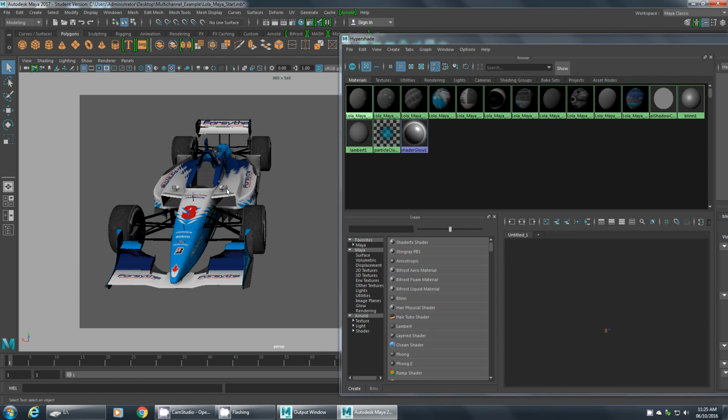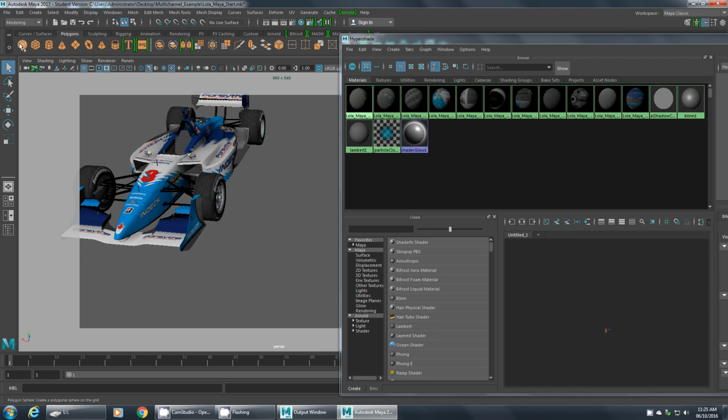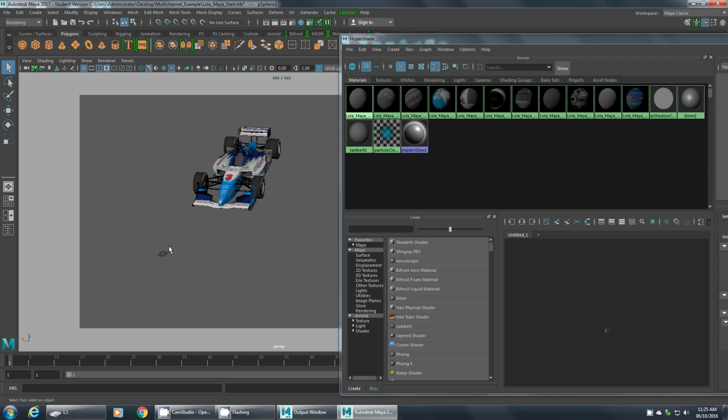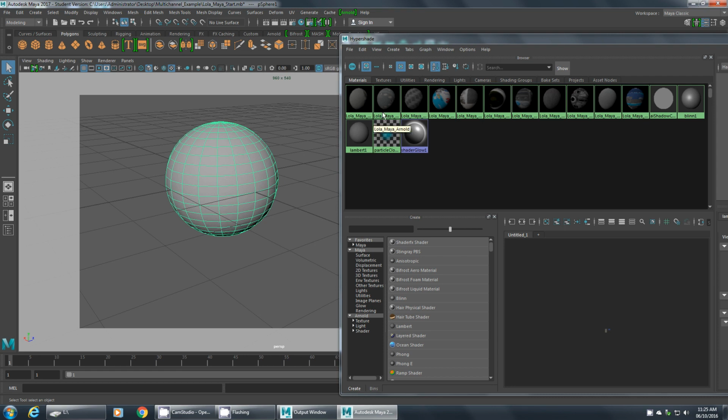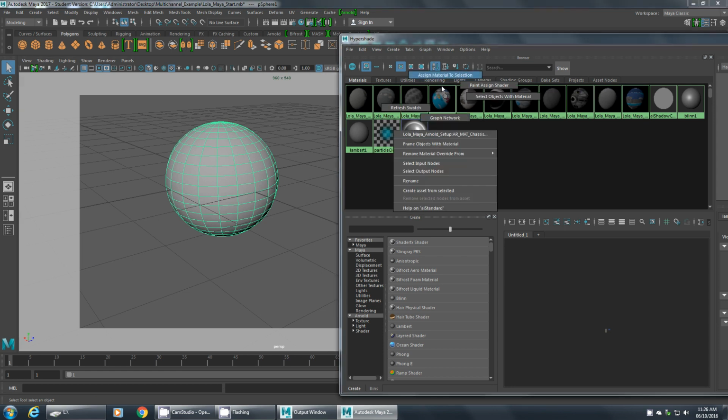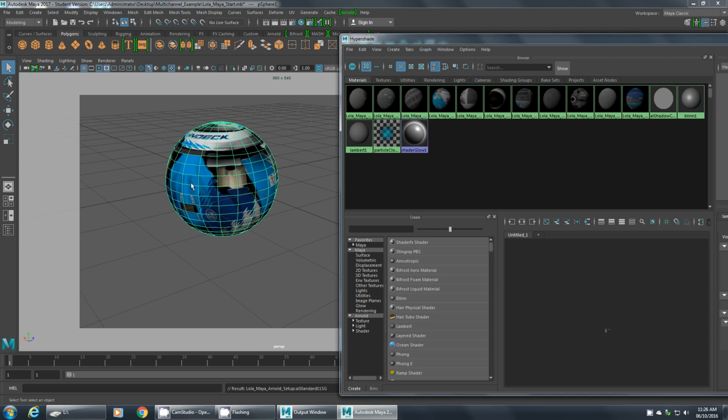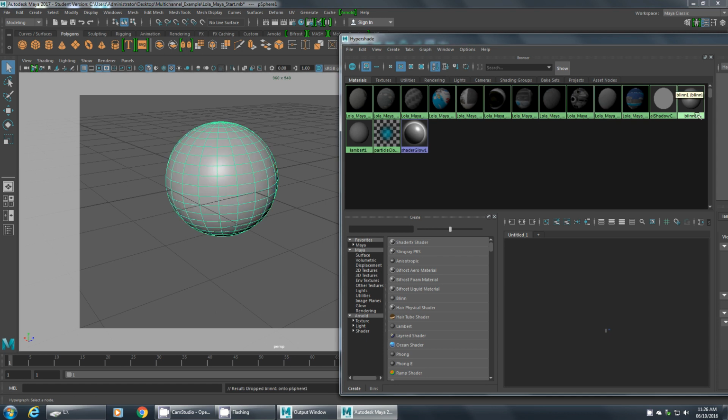There's a few other ways to assign materials. Just to show you quickly, I'm just going to create a sphere, which will show up at the center of the grid. If I hit the F key, that will focus on that sphere. You've got the method I just showed you, where you could just right click on a material and say assign material to selection. Another method is to just middle mouse click and drag from the Hypershade to the object in the 3D viewport. So if I go to the Blinn, middle mouse click and drag into the viewport onto the object, drag and drop, there you go.